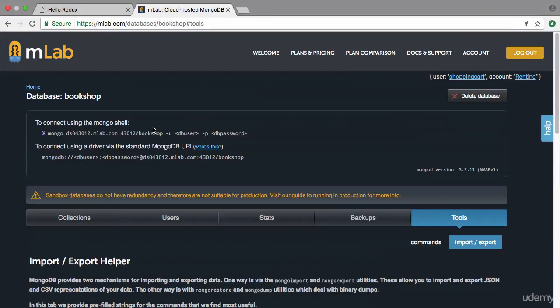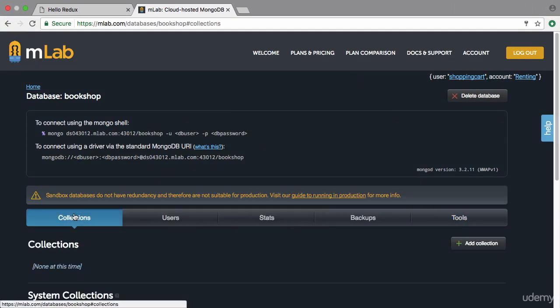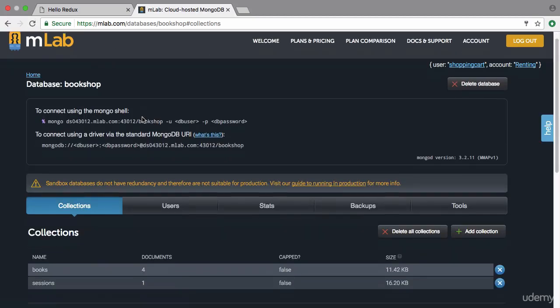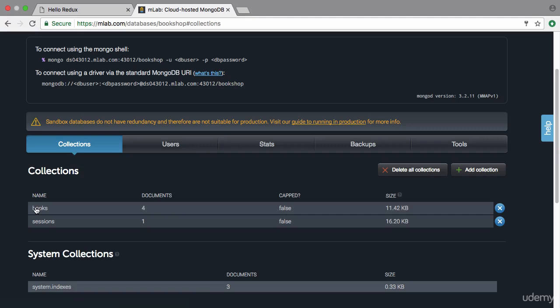Now you can even go to the collection tab in MLab and, obviously, refresh the browser. And an exact copy of our database is now hosted online. And I can even access the collection and modify the data.